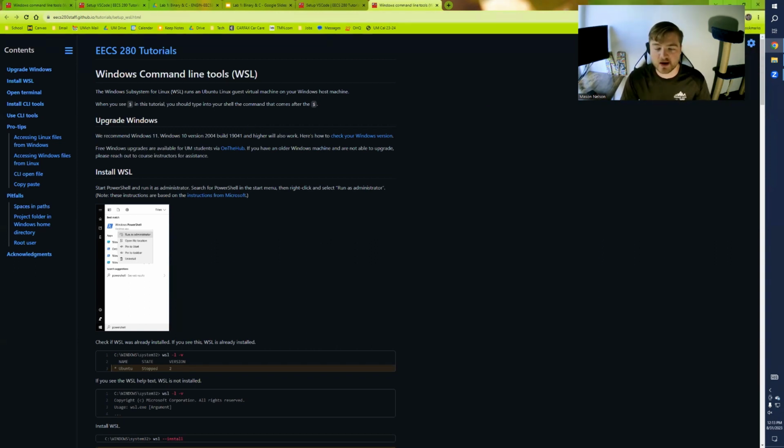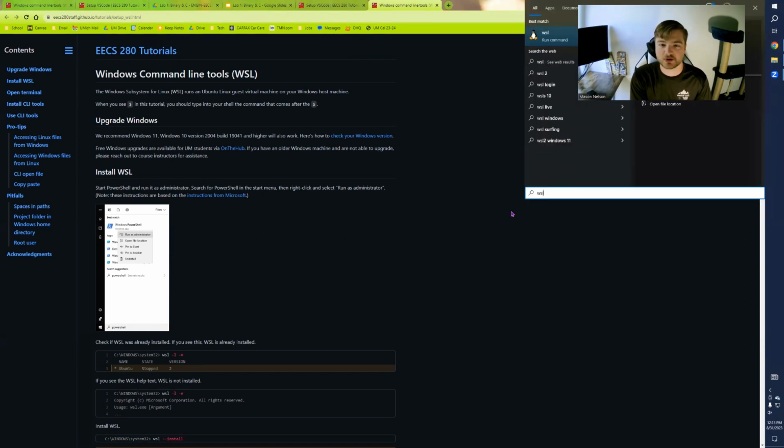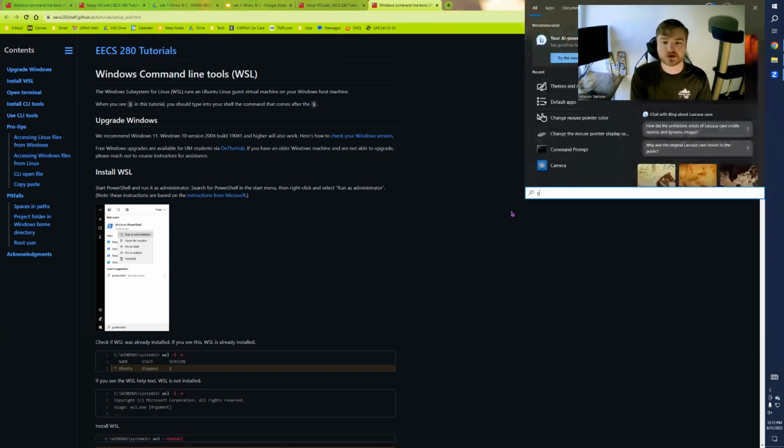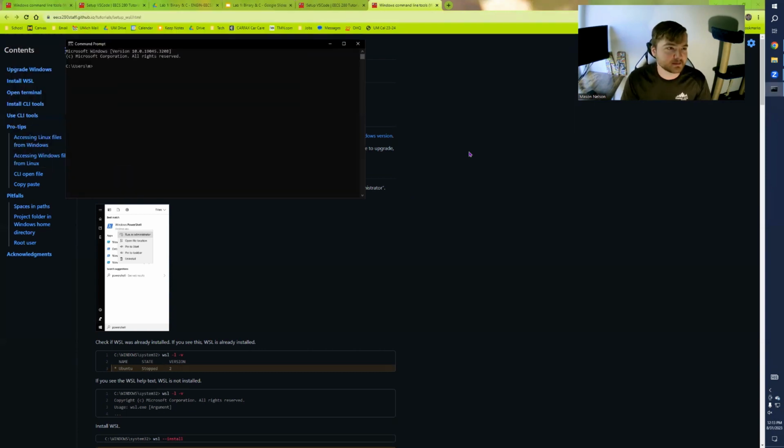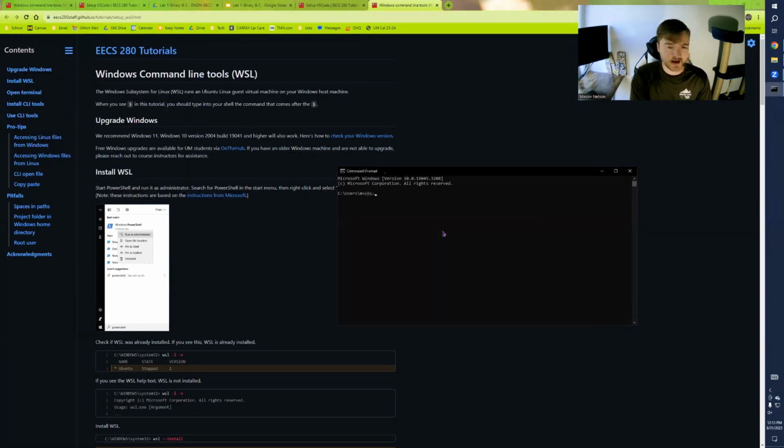So the first step, you can go ahead and skip this next part if you're on Mac or Linux or you've already installed WSL. But real quick, I'm going to install WSL on this new computer that I have. To do that, I'll open up the command line and I will type wsl --install. I'll allow it to make the changes.